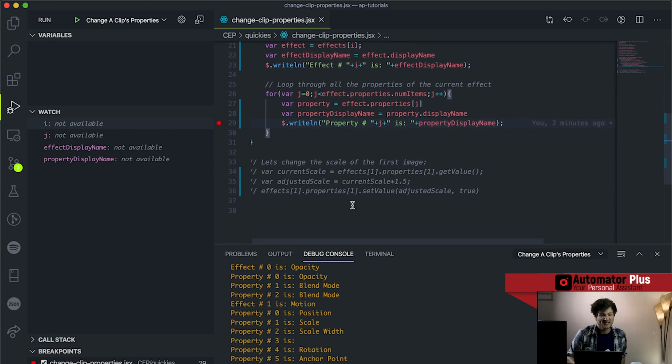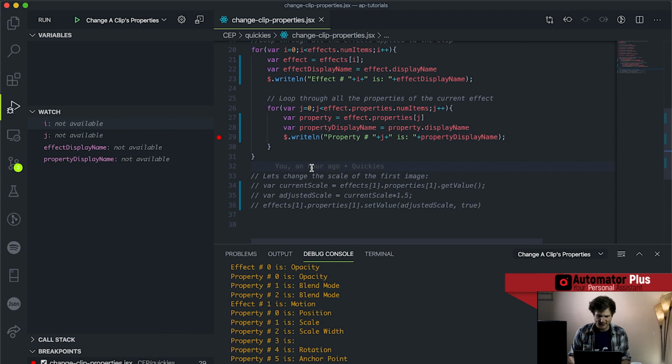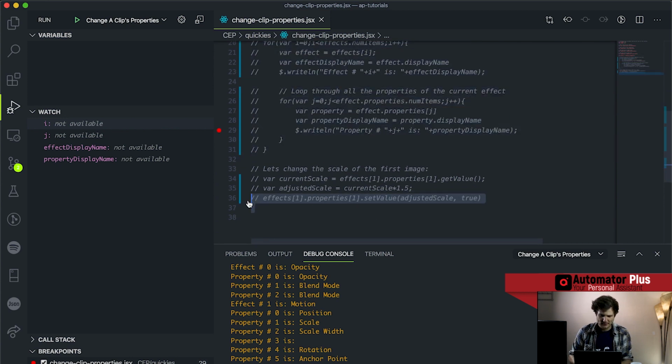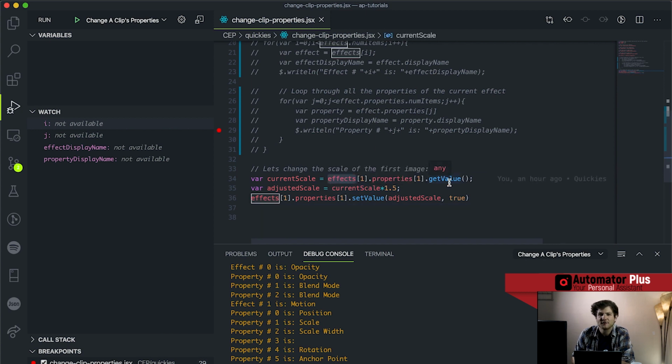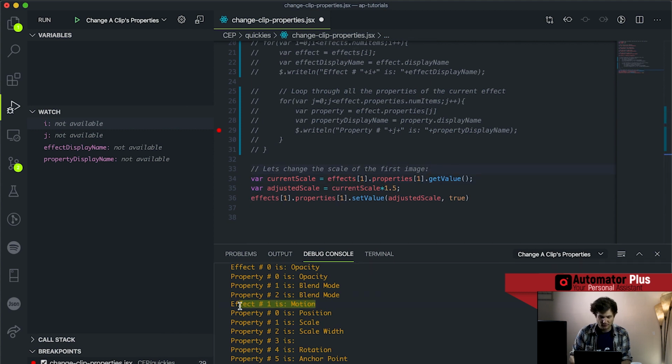Cool. So that's that. Next, let's try and change some of these values, right? The Premiere Pro API allows us to do that. Let's go ahead and comment this little for loop out for now. And this is how you do it, right? You can get the value of a property that has been applied to a clip by going to the effect number. Remember, we've got this effects list that's got all of our effects. If we go to our first effect, in this case, it'll be our motion. Effect one is motion. And if we go to its first property, it's going to be scale, right?